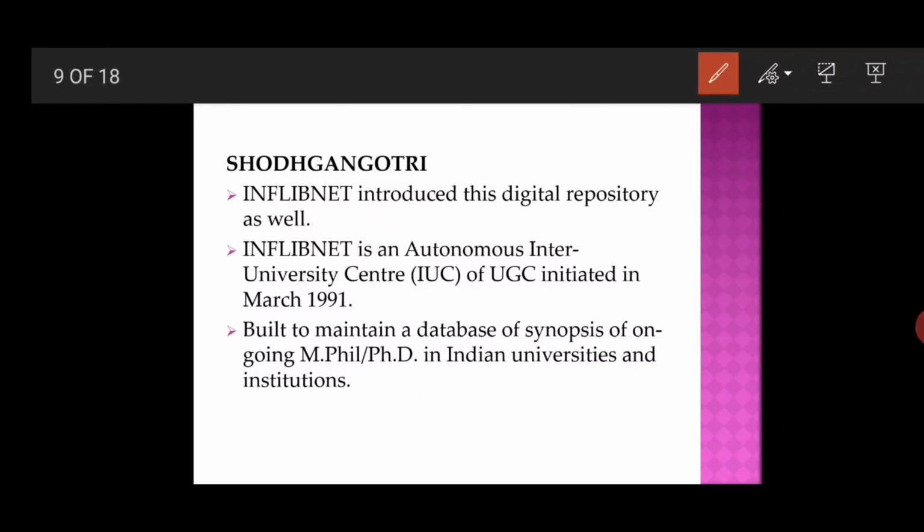Next we have Shodh Gangotri. Like Shodh Ganga, Shodh Gangotri is also another digital repository. It was introduced by INFLIBNET. But what is INFLIBNET? INFLIBNET is an autonomous Inter-University Centre, IUC, of UGC, initiated in March 1991. Shodh Gangotri was built to maintain a database of synopses of ongoing MPhil and PhD work in Indian universities and institutions.